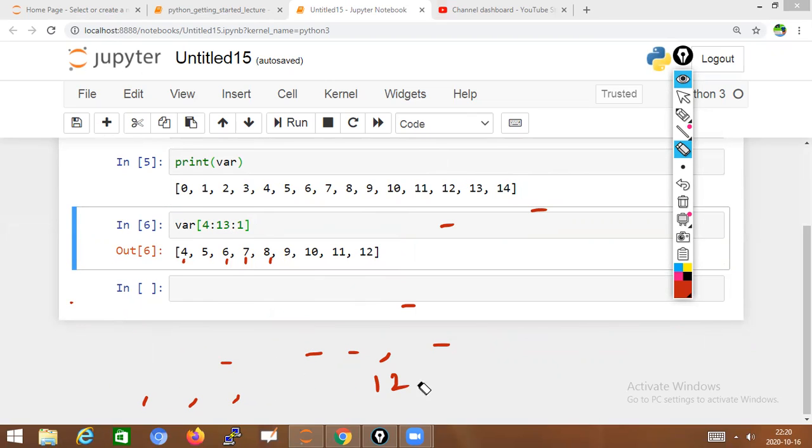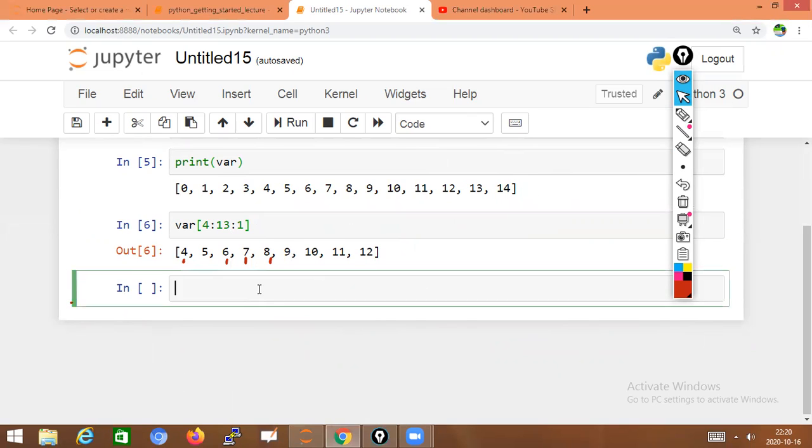Wait a minute, I'll erase all this. Next, what I'm doing is var. Okay, var is one list variable. In that, I'm taking from 1. I'm not mentioning the end value, so I'm leaving the middle as it is. Next, I'm putting here number 2.